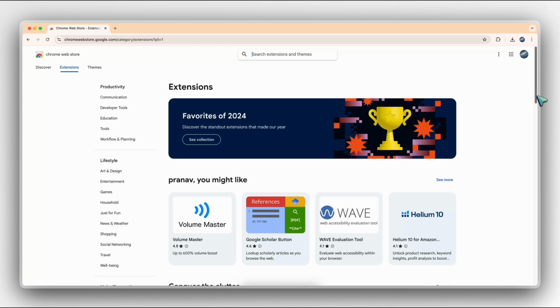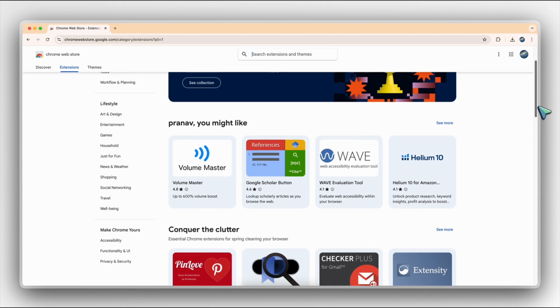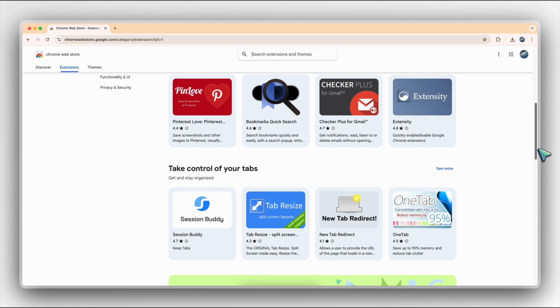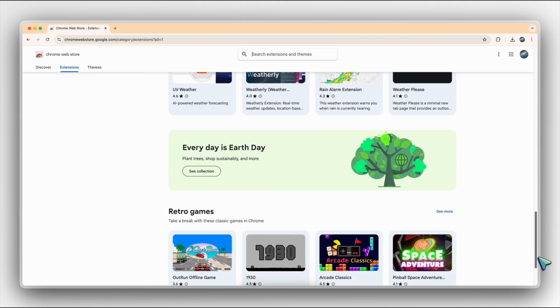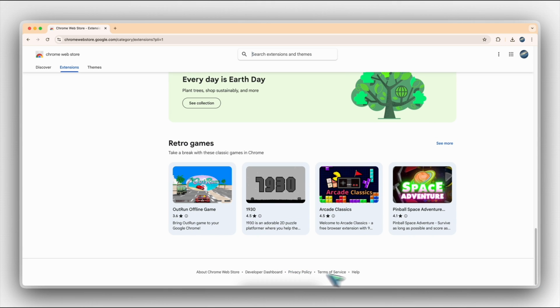Despite being built on Chromium, many users on X and Reddit have reported that Chrome extensions don't always work as expected. So, if you rely heavily on your favorite extensions, you might get disappointed when switching to Atlas.